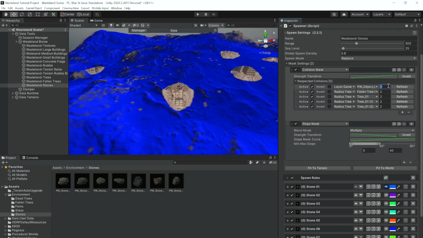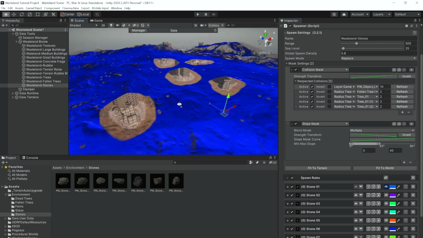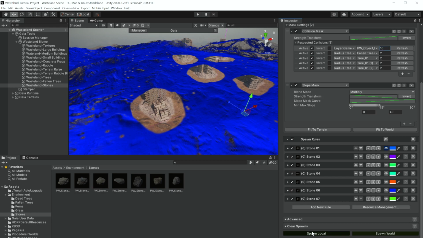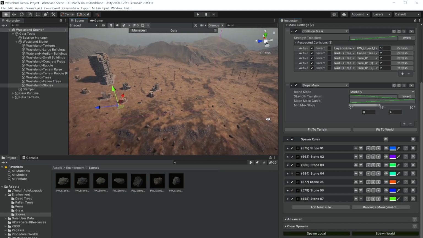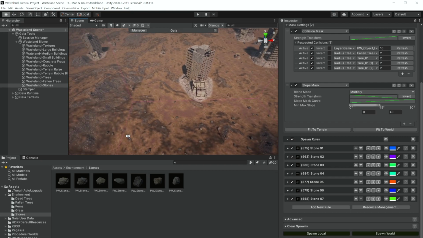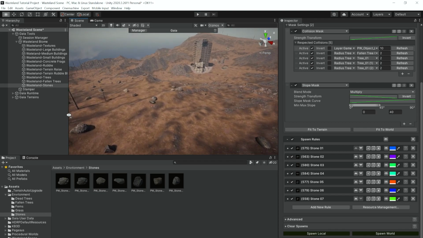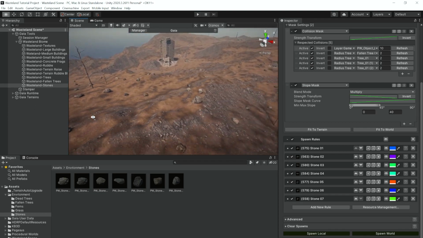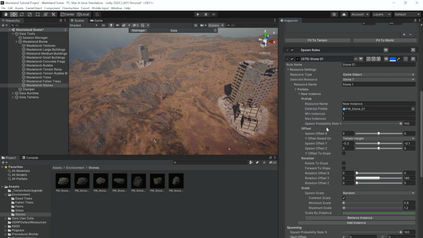Now we're going to increase our padding on this to set it to 10 or so. And now we're going to spawn and see how this looks. Okay, I think we got a few too many spawns, a lot more than we wanted here. But we've got rocks pretty much everywhere. So now we're just going to fix this on all of our stones here.